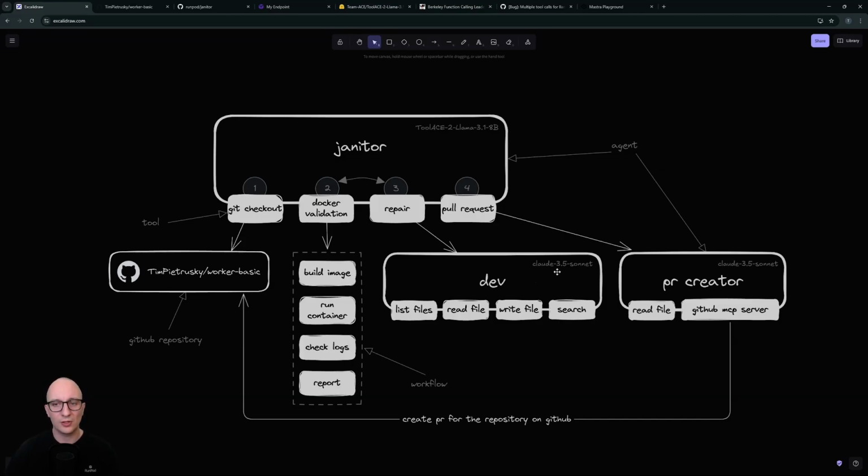And the developer agent is running on Claude 3.5 Sonnet, because I couldn't find an open source model yet that is good at function calling and actually fixing code and finding the problems in the code. So this is what I'm still exploring. But if you have an idea what I should test, then please let me know and I will make sure to update this project. Okay, so the developer has also a bunch of tools.